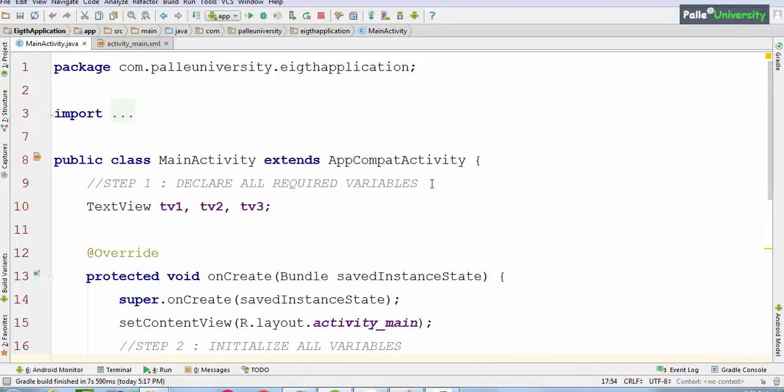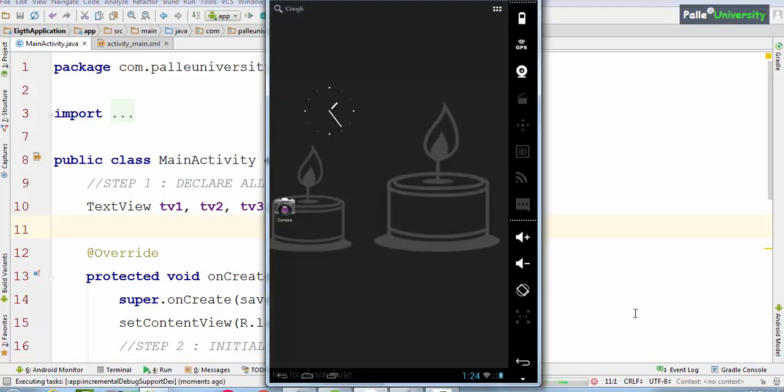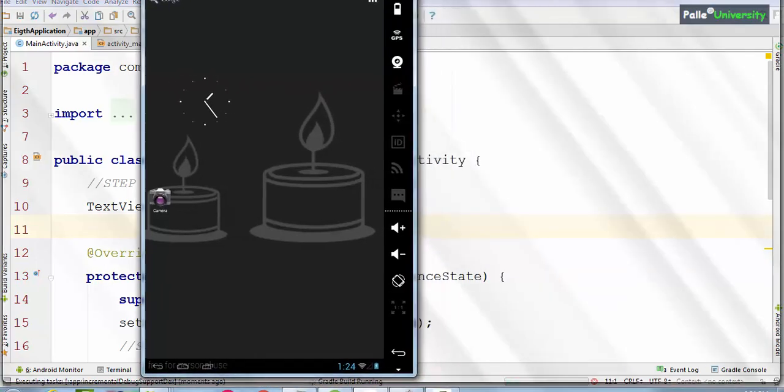Now I have taken the same last application, that is the 8th application. Intentionally I have made some modifications to this project so that the application will crash with an error pop-up, "Unfortunately stopped." Now let me run the application.